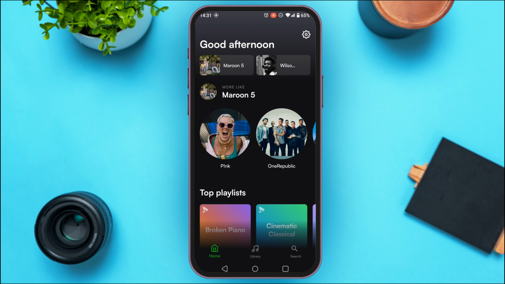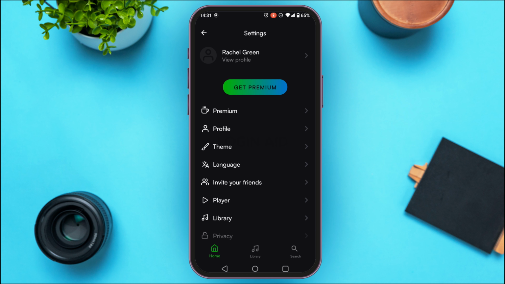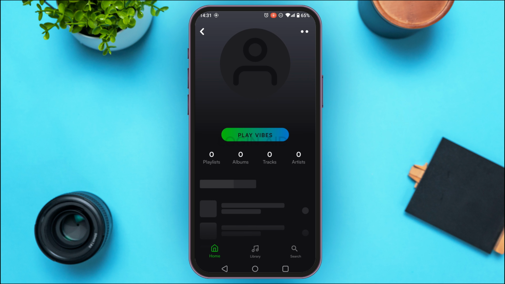So if you want to change the profile name, what you have to do is tap on the gear icon that you can see at the top right corner of your screen. Now you can see over here, you'll be led to the settings interface. You'll be able to access the settings from here. At top, you'll be able to see your profile. So simply tap on it.